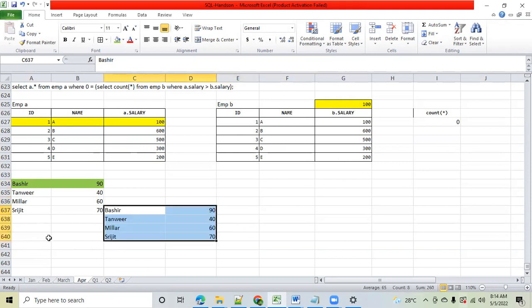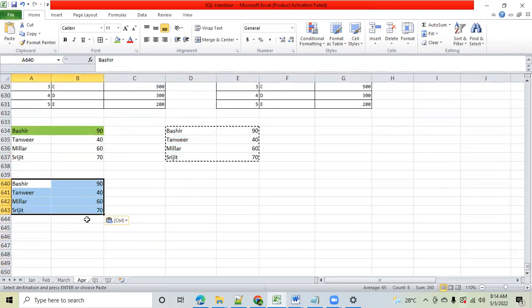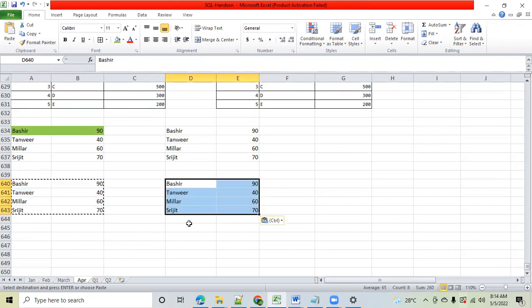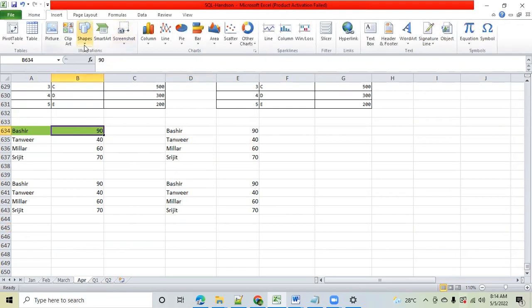Second way. Bashir has told that, okay, Tanveer, this is fine, but I want to do it another way. Bashir told that, no, I want to do another way. This is fine, Tanveer, you are doing it like this. So what I will do is, I will check this. I will go from here. So here what I've done is I have used this way.